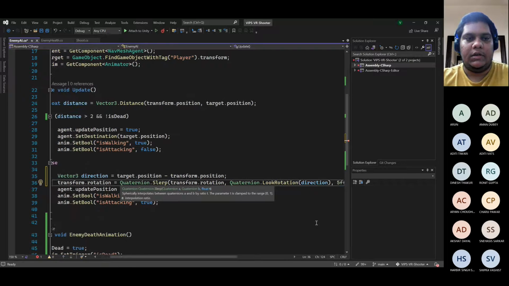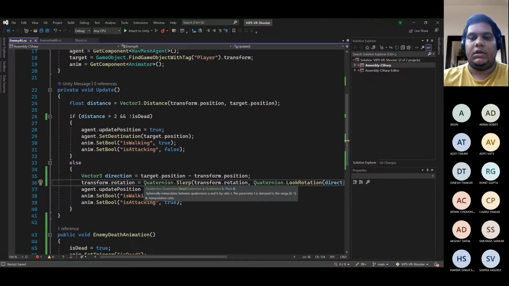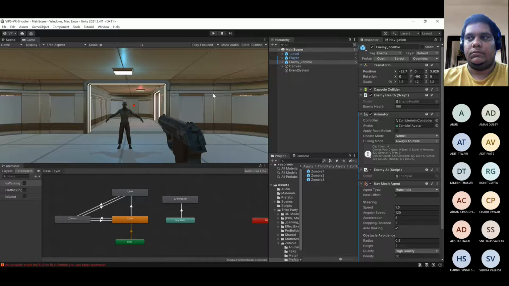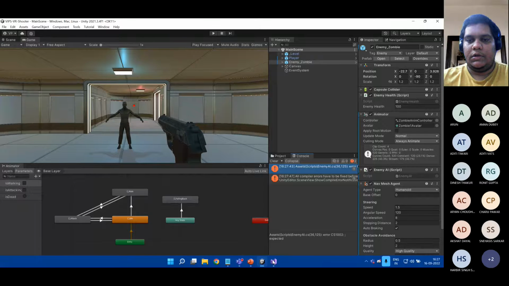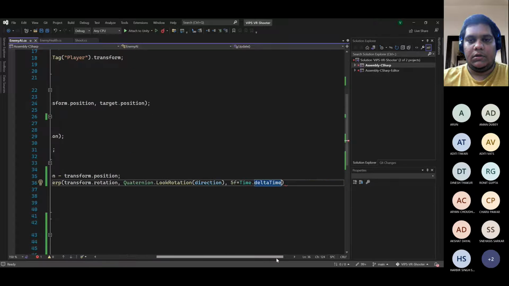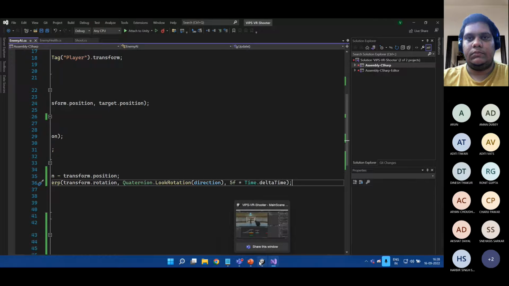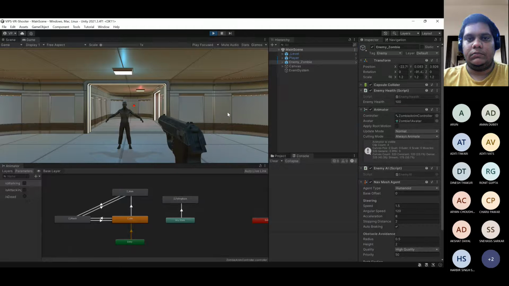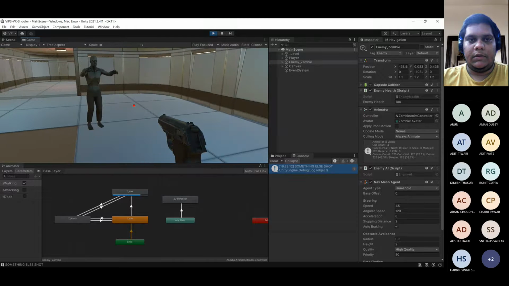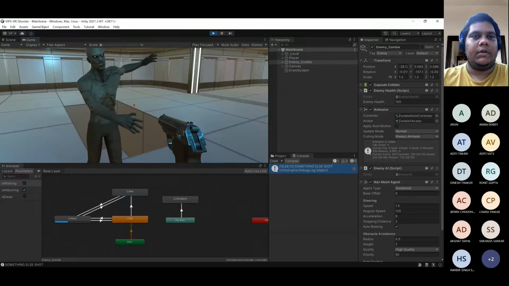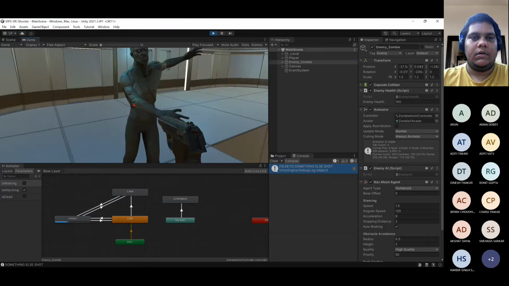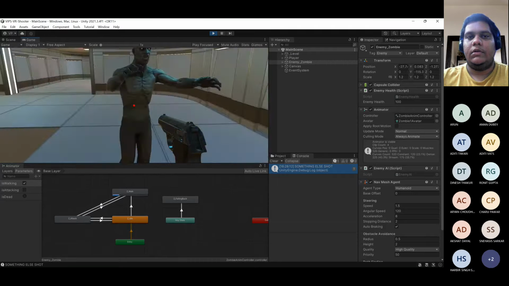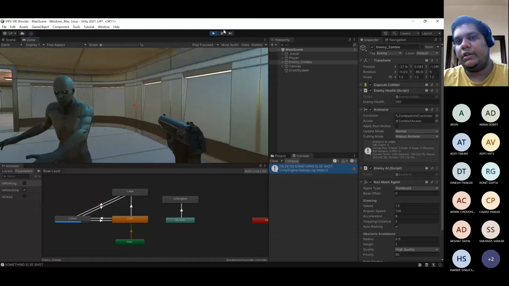And now let's see how this works. Okay, some error is there. Did we make some mistake here? Oh, forgot to add a semicolon. So now when we go towards the player, it is moving towards us, rotating towards the player and seeing the player.